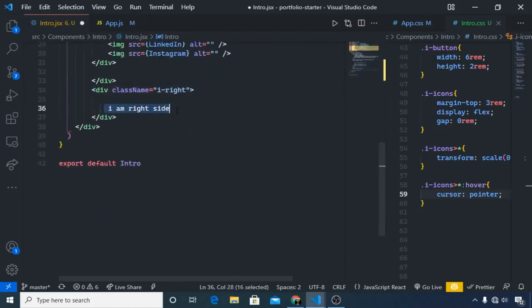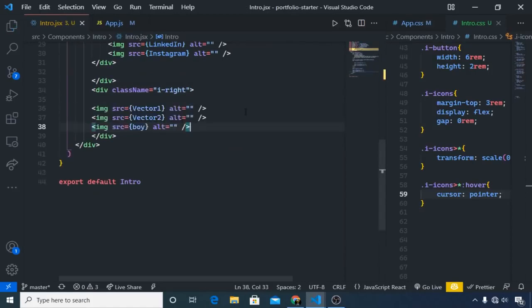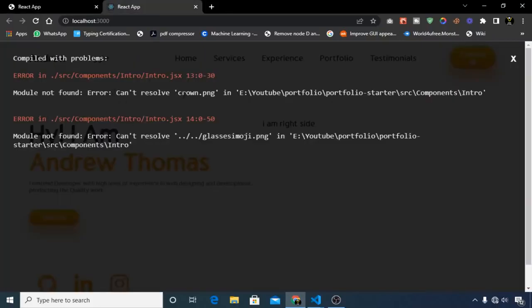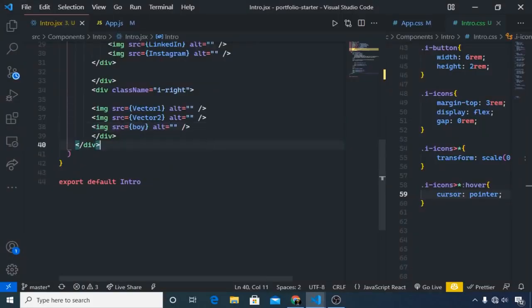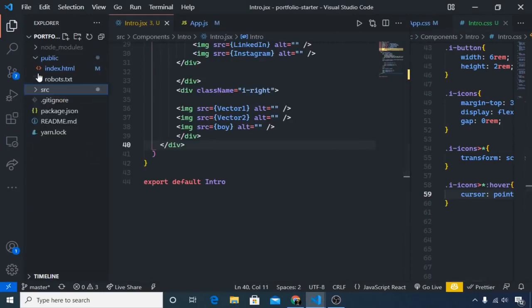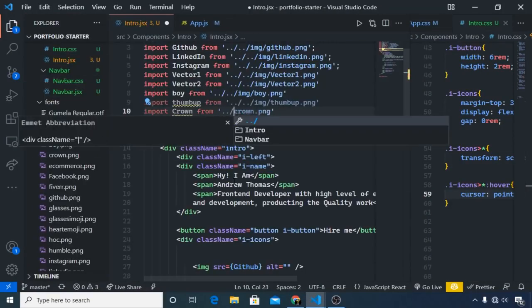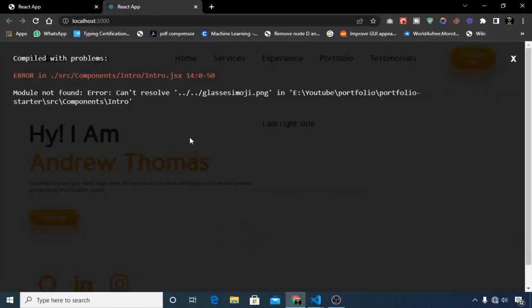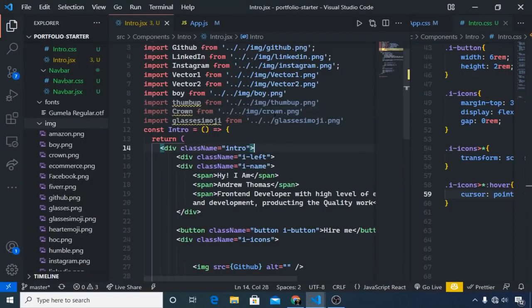Now let's import them in the right side. So I am just clearing this text and pasting these images like this. Let's see the results. Okay, here there is an error that crown.png is not found. So let's see how we can solve this problem. Here I have not specified the directory for this one. Now let's try again, and similarly I have a typo here for the glass emoji.